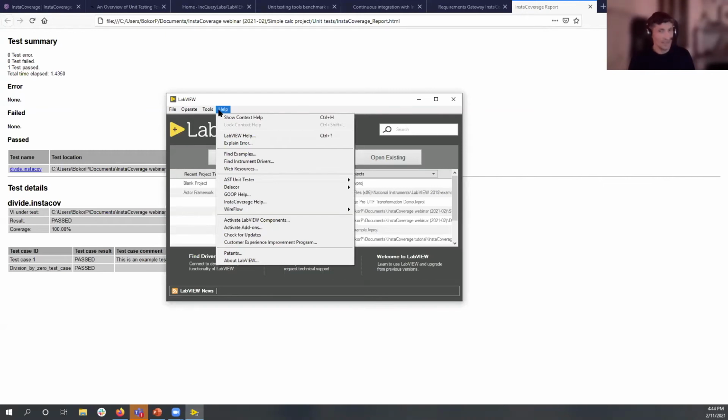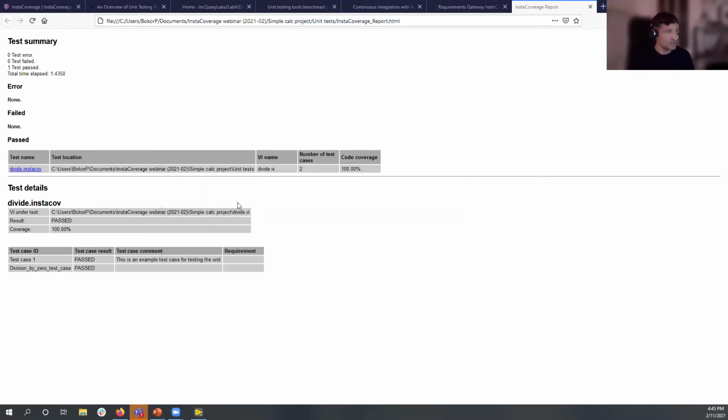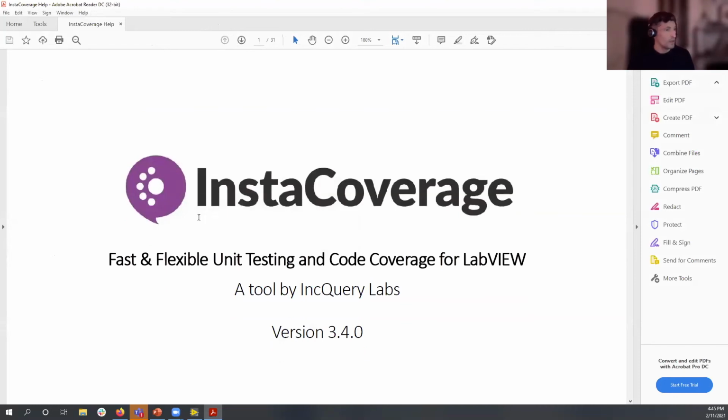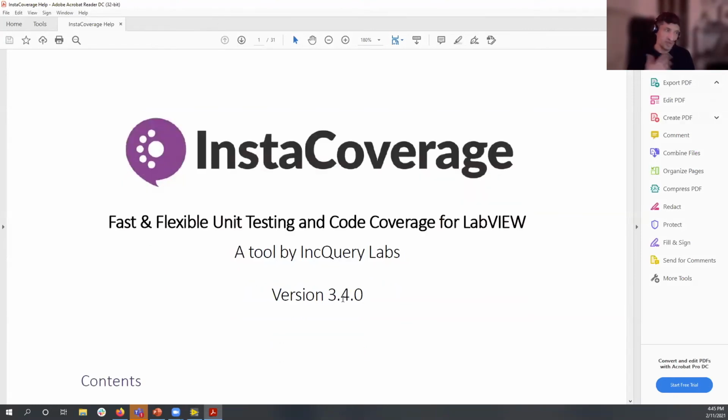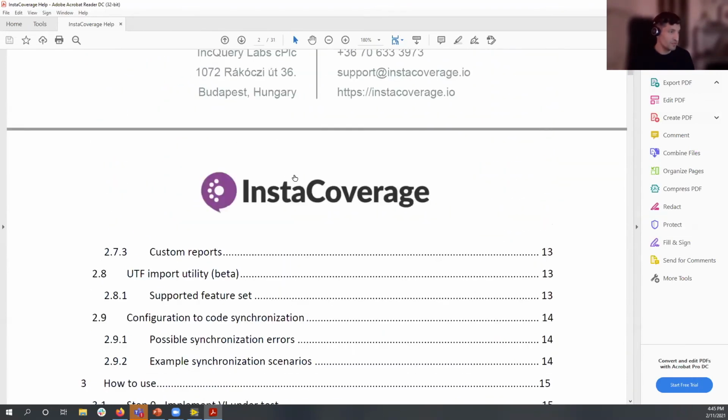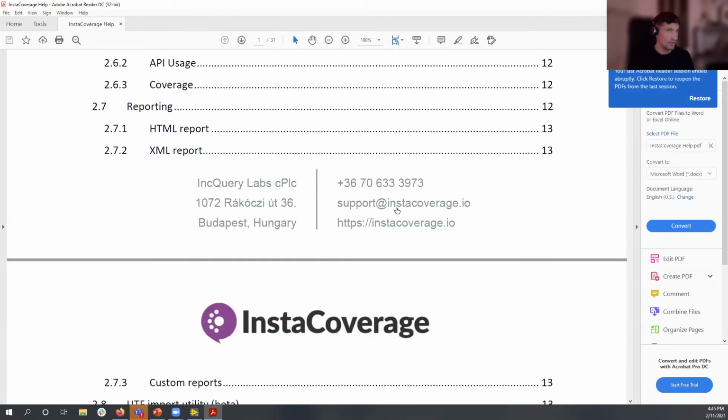So if InstaCoverage is installed, then you have all we could think of information about InstaCoverage. You can find here in the InstaCoverage help, which is basically a PDF document. This is the 3.4 version, which is the beta version. That you see, it's 30 pages, so it's a lot of information about InstaCoverage. So if you're an InstaCoverage user, you will find a lot of interesting stuff here.